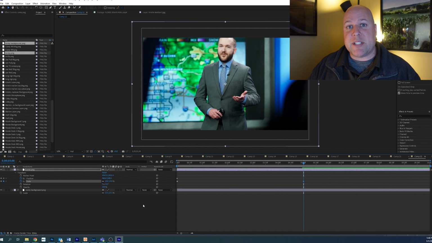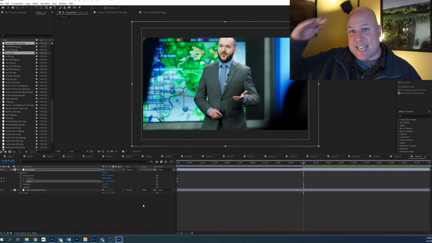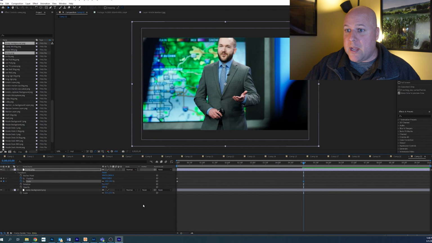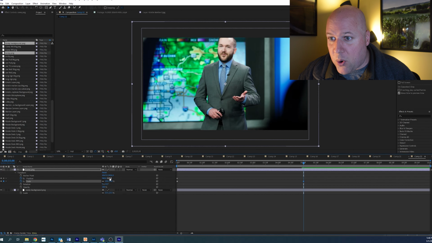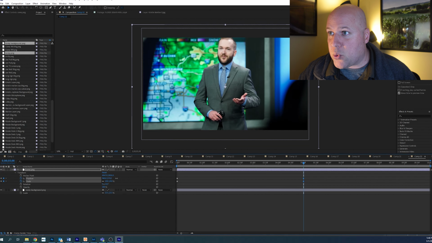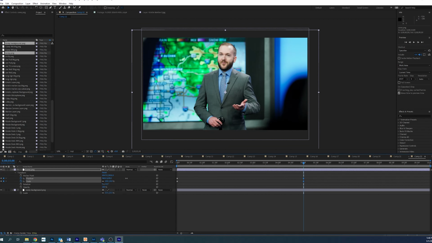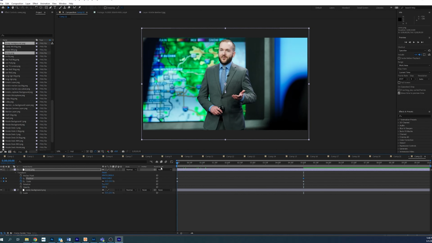All right, so you can see he increased his size, but now we're cutting his head off. So with position, I'm going to go over here and drag it down. And like that, we're zooming in on Corey.